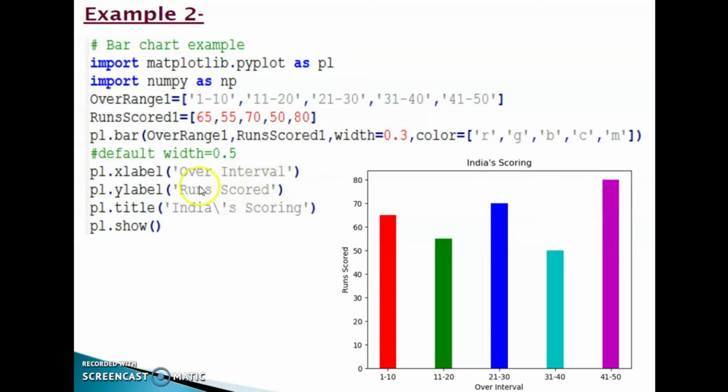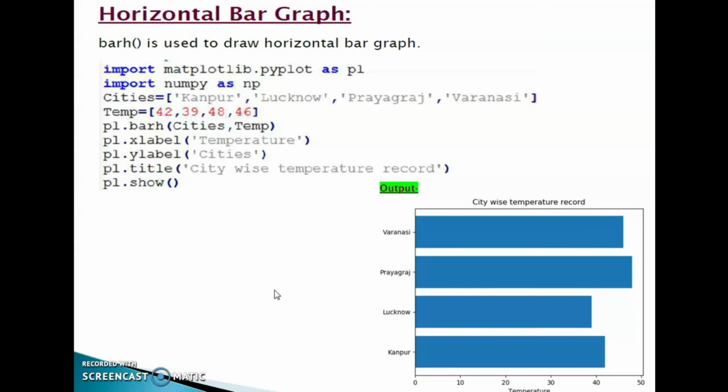pl.xlabel overs, pl.ylabel runs scored, pl.title India's scoring, pl.show. Clear? After the execution of this program, you can see a graph like this.